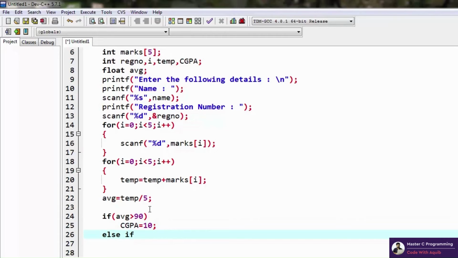Else if, now as you can see here, I did not use any block. What happens is that if you have only a single statement after if, you need not make it in a block, right? Similarly here also we can remove these braces and we can write the single statement following it. But let's leave whatever we have done as it is and continue with our thing. So if average is greater than 80, CGPA is equal to 9.